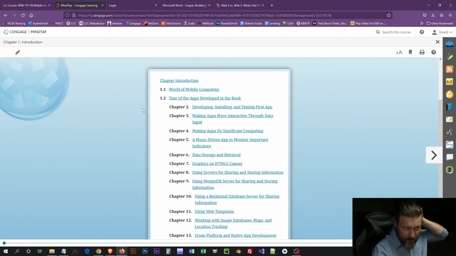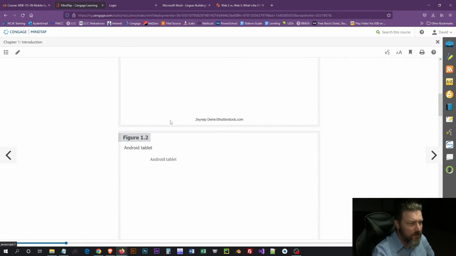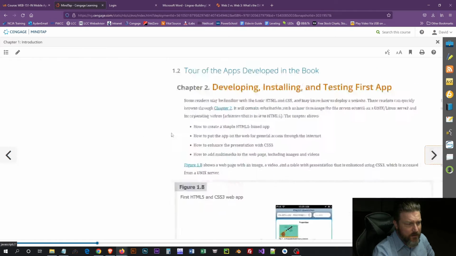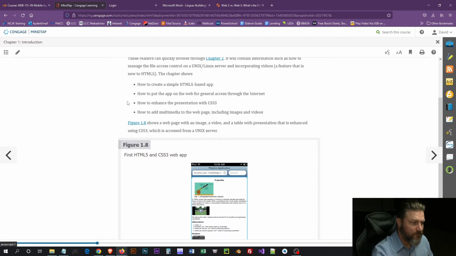In this chapter, if you see, the 1.1 is going to talk about the world of mobile computing, and then 1.2 is going to talk about chapters 2 through 13. Now, the first time I started going through this, I got a little confused because I thought I was going through chapter 1 and reading all this, and then I was all of a sudden in chapter 2. I thought I had finished chapter 1 or this module, but no, this is just what is going to occur in chapter 2. And this chapter kind of summarizes everything that we're going to do going forward. So just familiarize yourself with this.